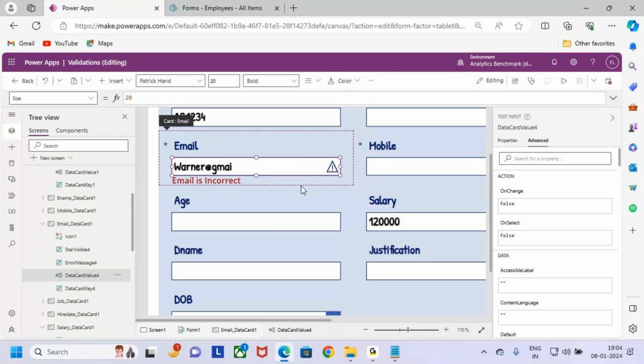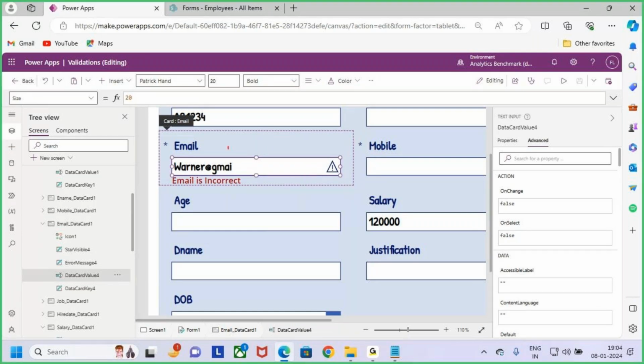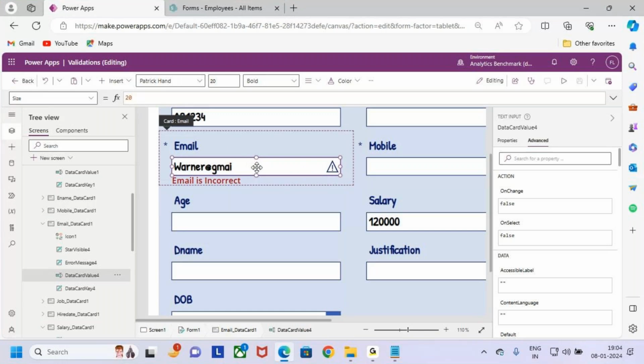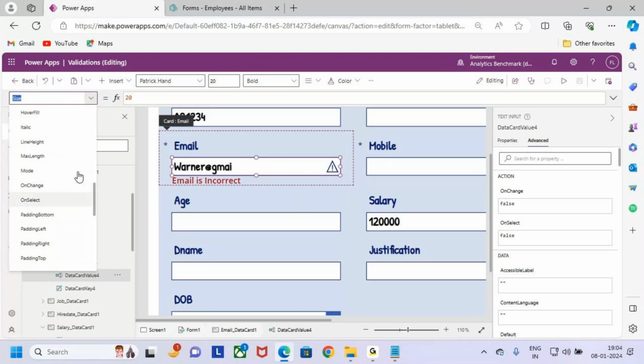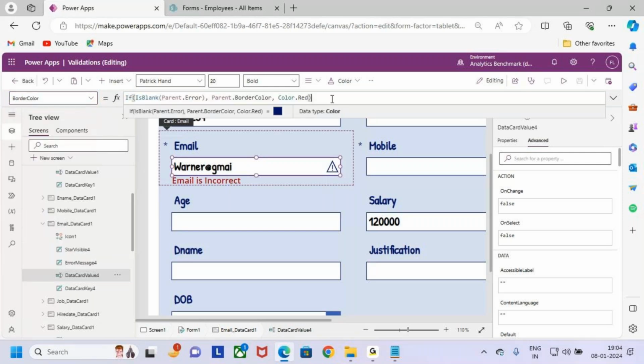Select this data card value control, go to the border property. There is a property called border color. By default it is keeping some color. Just remove this one.